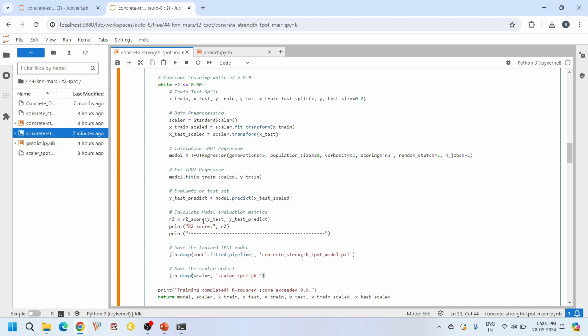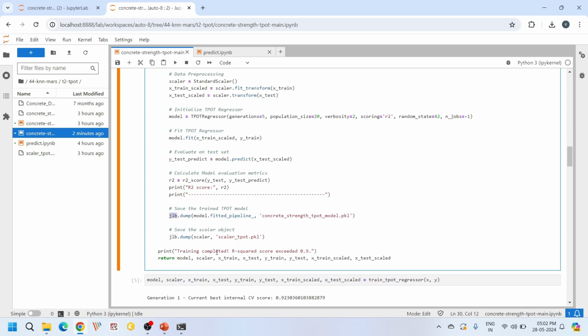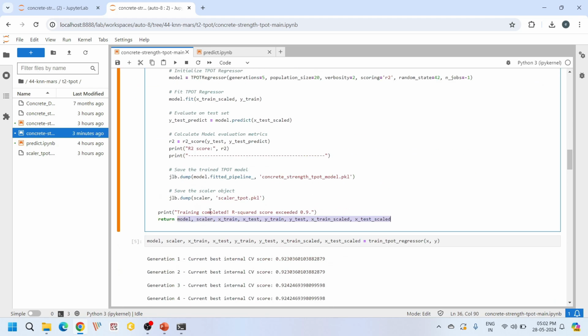Once we are done with this training, I'm saving the developed model under the name concrete strength TPOT model and the scaler as scaler tpot.pickle. I'm saving these two, the model and the scaler, using the joblib library. Once I'm done with my training, I print training completed and that the R2 score exceeded 0.9, and I also return these variables from this function.